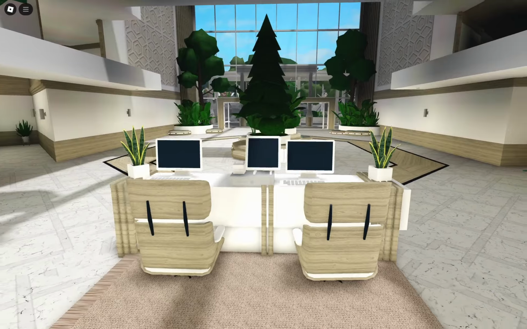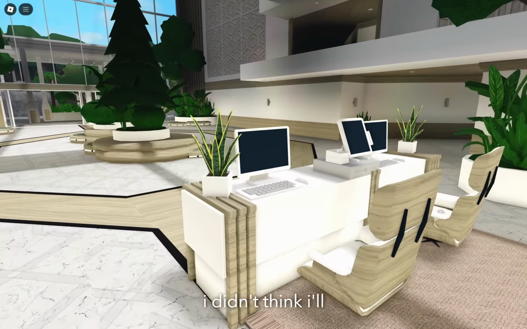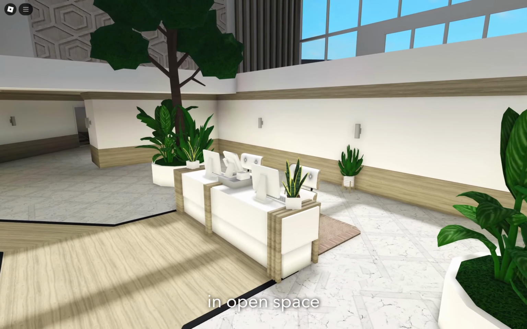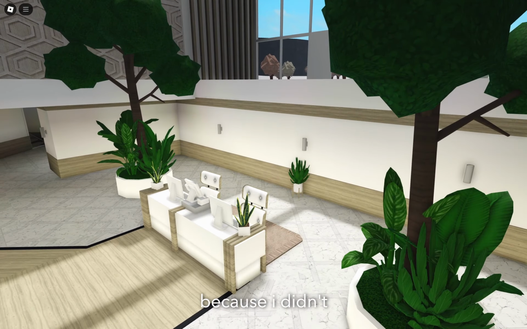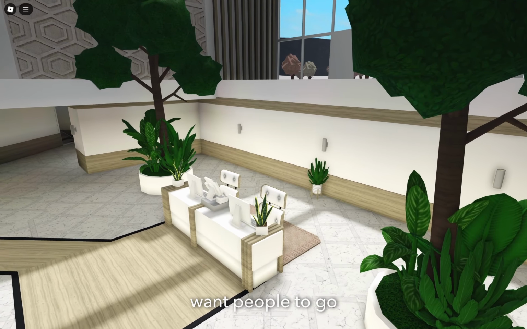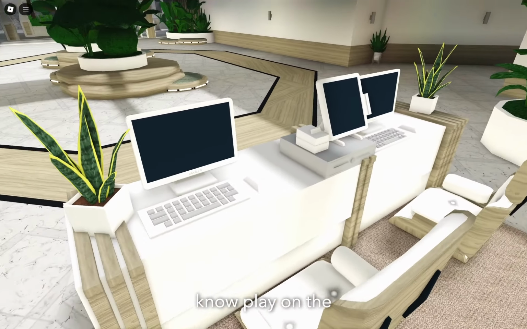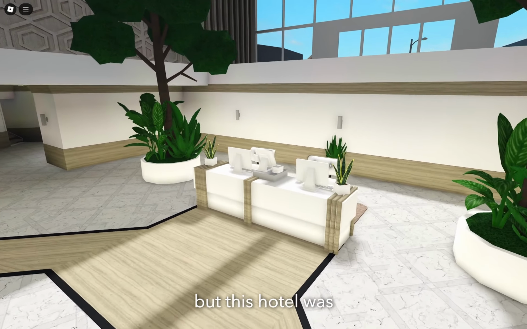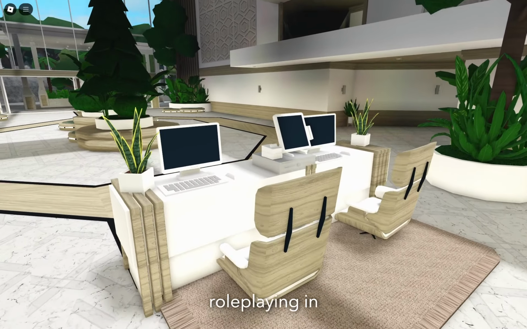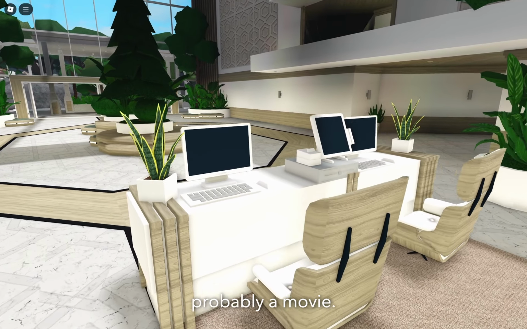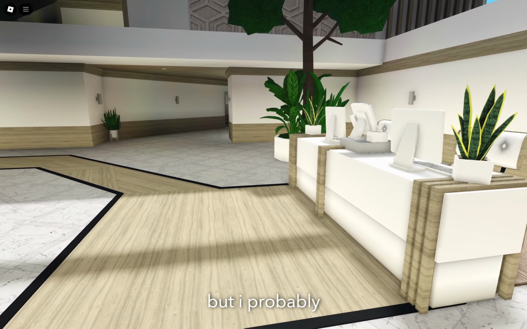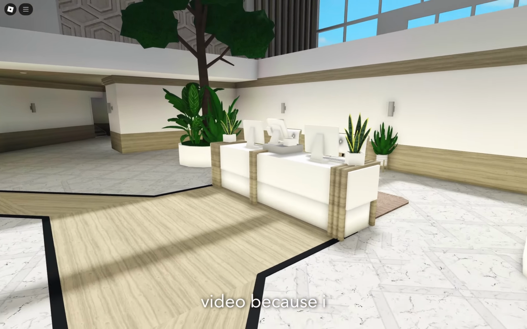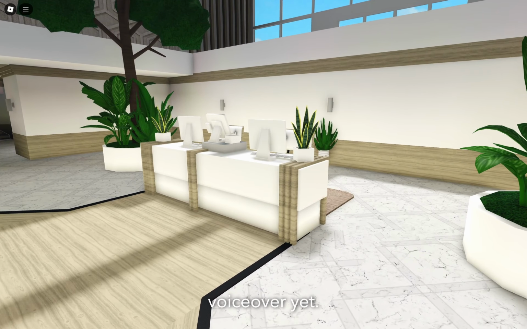Here's the reception. I didn't think I'd ever make the reception in open space because I didn't want people to go here and, I don't know, play on the computer stuff, something like that. But this hotel was made not for role playing, but probably a movie. But I probably mentioned it in the video because I haven't done the voiceover yet.